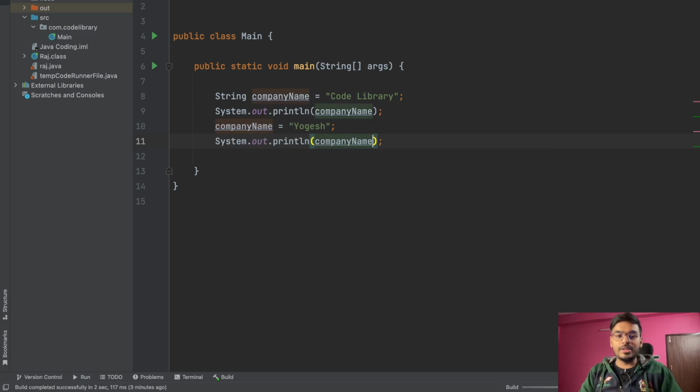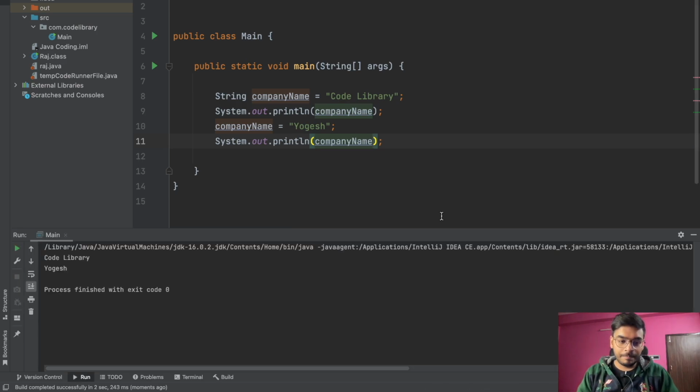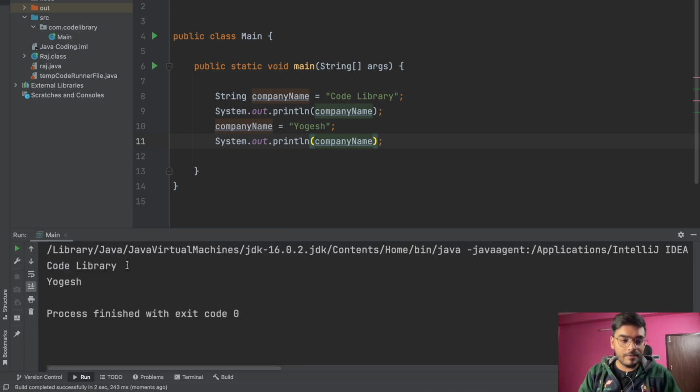If I try to run this, you will be able to see that first the company name was code library, but suddenly I changed the name of the company to Yogesh, correct? So it was changed. But usually you would have seen that companies like Amazon, Flipkart, Microsoft don't change their company name frequently, right? The other employees will not change those names. It will be changed by some higher department only. A lower department cannot change the name. So for that, you have to define this as a constant, so that this name should not be changed, right?